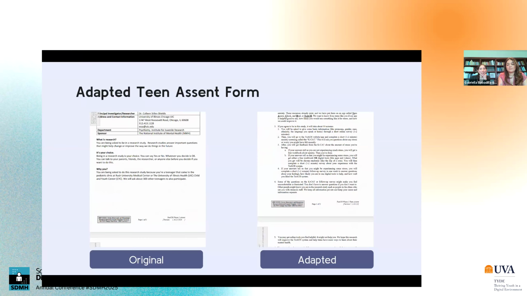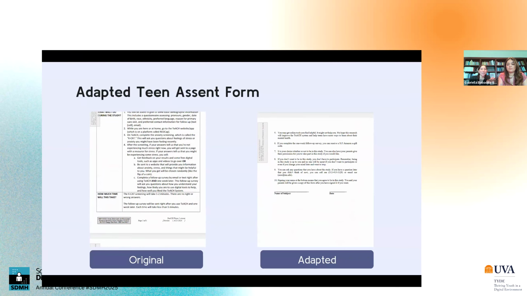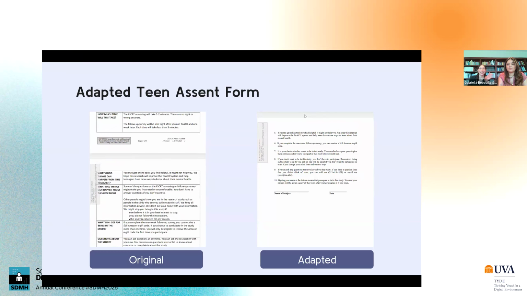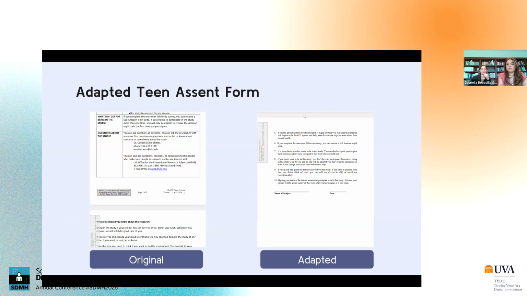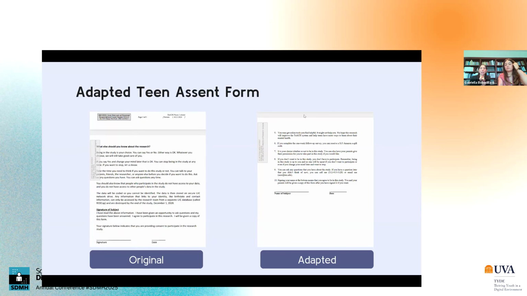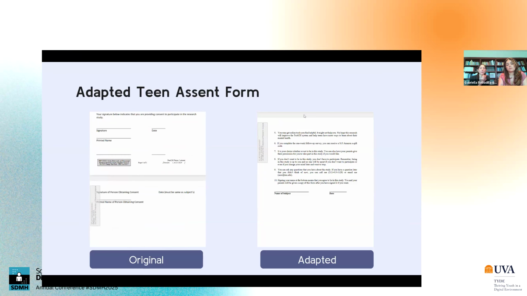And another adaptation we made is to the teen assent form. So on the left side, you see our original form, which is multiple pages long. And the right side, we have our adapted one, which is only 2 pages. So we condensed the information in the assent form, but we also changed the language itself to fit a 6th grade reading level because our teens are between 13 and 17 years old. And we want to make sure that information is accessible so that they can make informed consent.